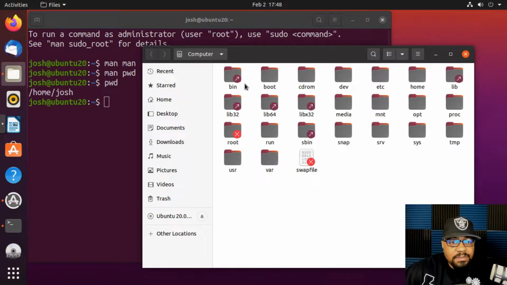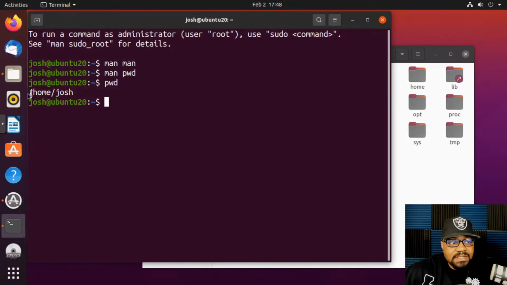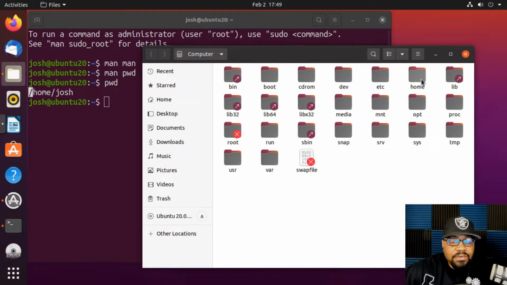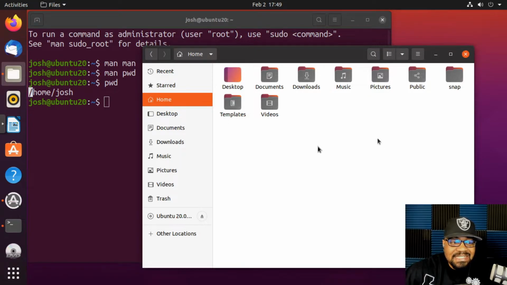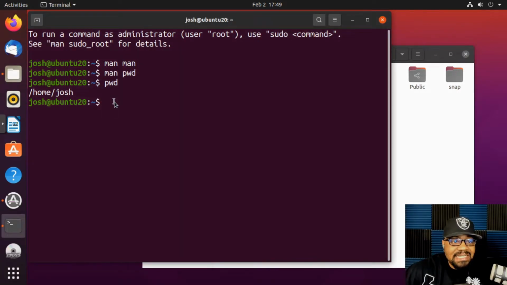So we click on computer. This is the root directory, which is represented by the / right there. And then what we're looking for is the home directory. So that's that home directory, and then the Josh directory. So that's essentially the same location as the home location right here. You just don't see it. They kind of hide it from you, but it is there. And that's one of the powers of using a terminal. You can see the exact location where you are.